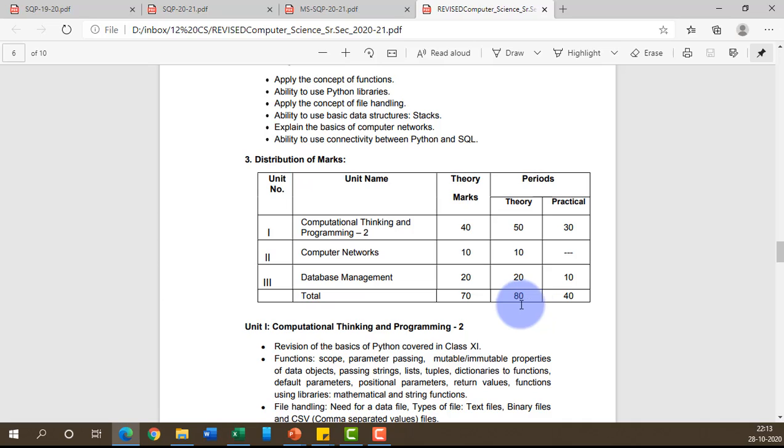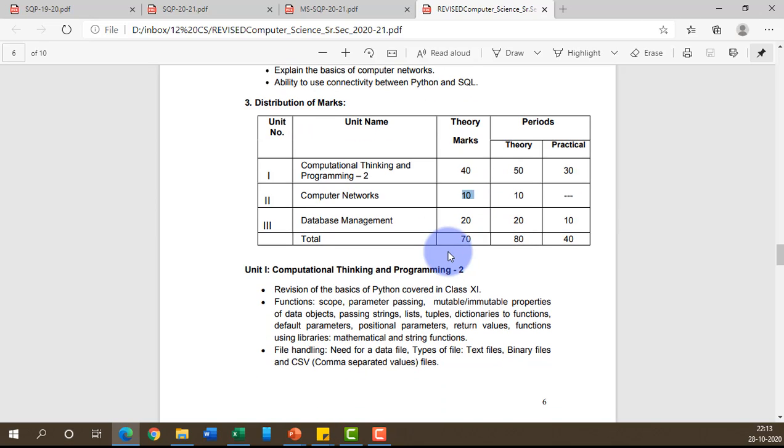Now this is the marks distribution of various units. Here we have a second unit that is called computer networks, and as you can see, in theory we are going to have 10 marks. Okay, so there will be 10 marks of questions and answers you have to give in your board examinations.